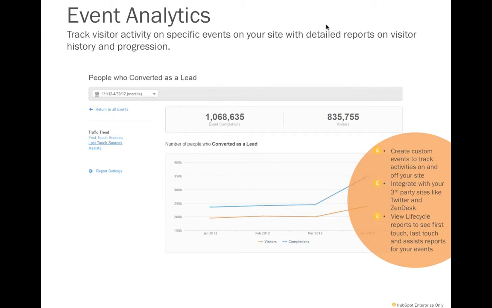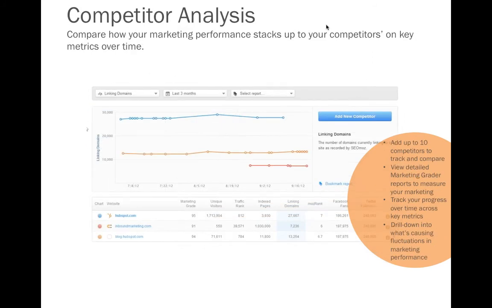It's also extendable so that you can do it off your own website, in an app, say on your phone app, or on a different website. Any other thing you might be thinking of doing online, this is where Event Analytics ties it all together and brings all your marketing effort into HubSpot.